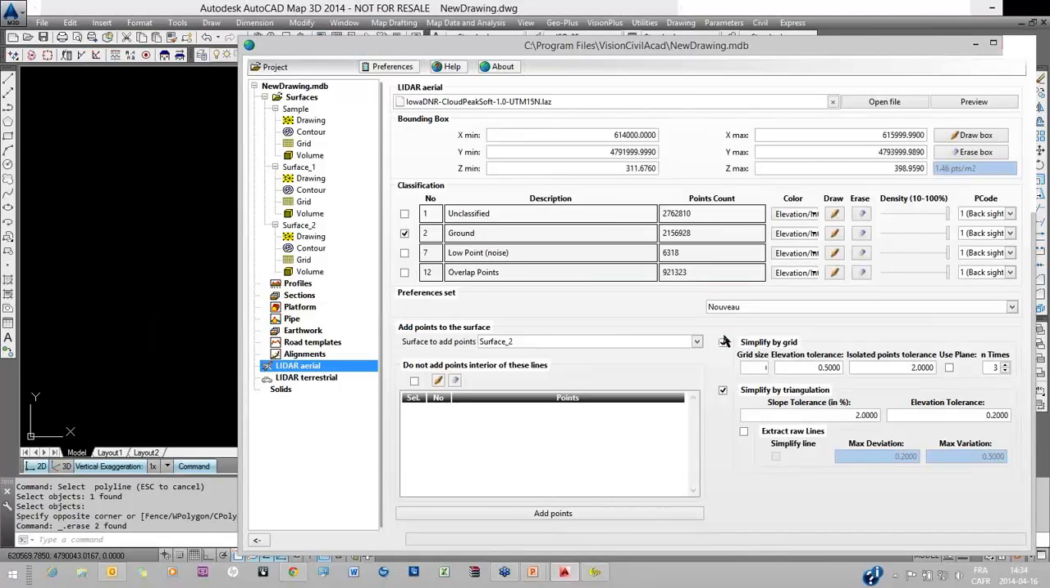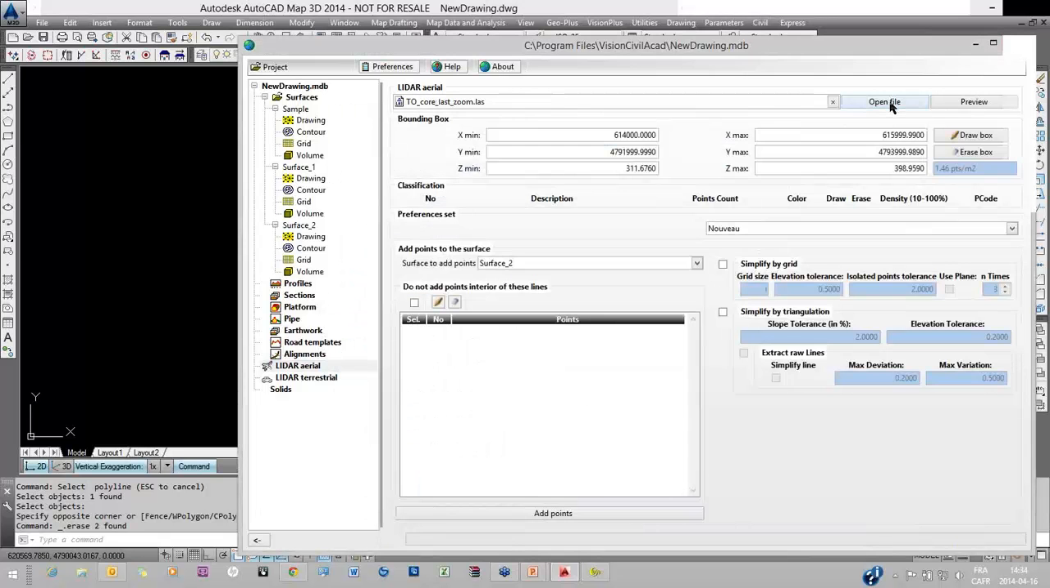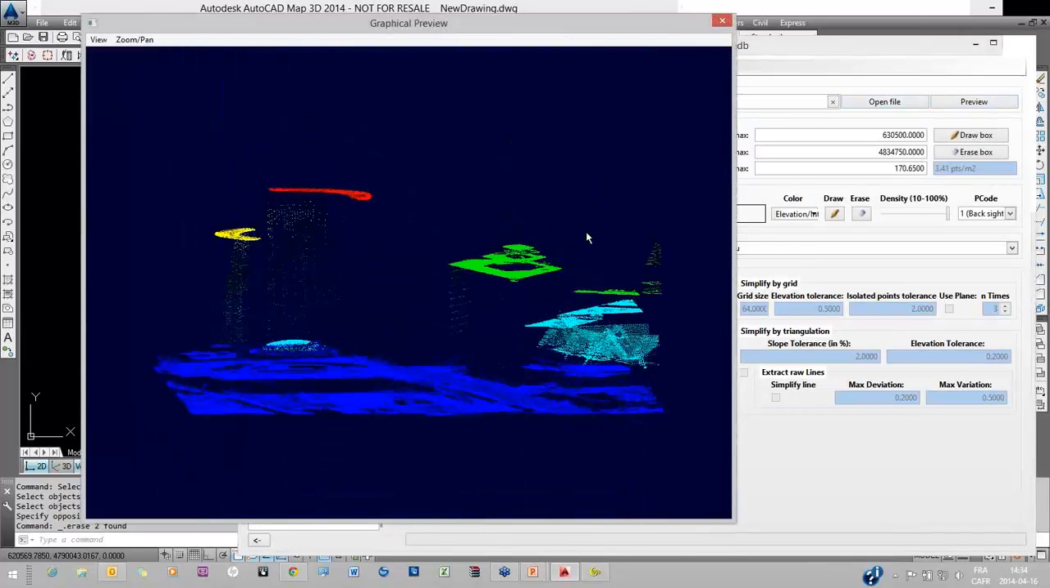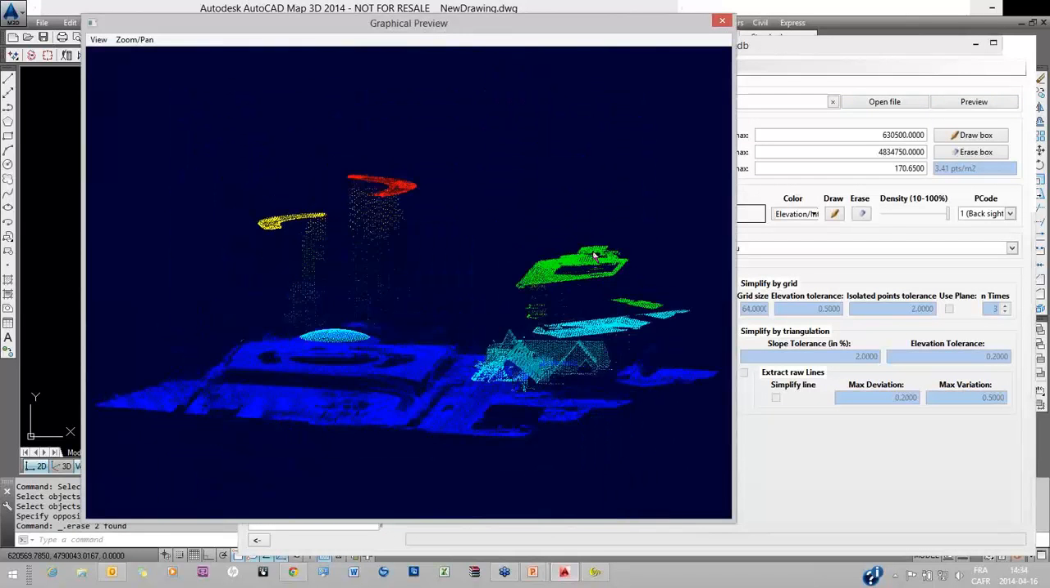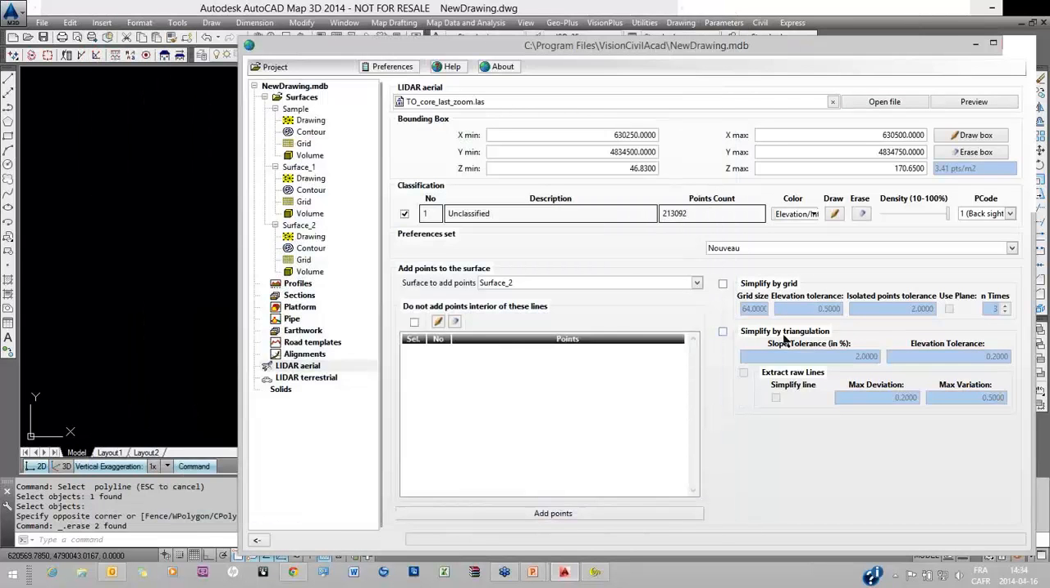I also wanted to show you about vectorization that we have. So let's take this file over here, a LAS file that mostly shows buildings. You might have seen a file like this on the net before. It's an open model. What I'll do with it is simplify by triangulation and extract lines from it. And when I do that, I'll get higher points. So it's 0.5, and that should be good.